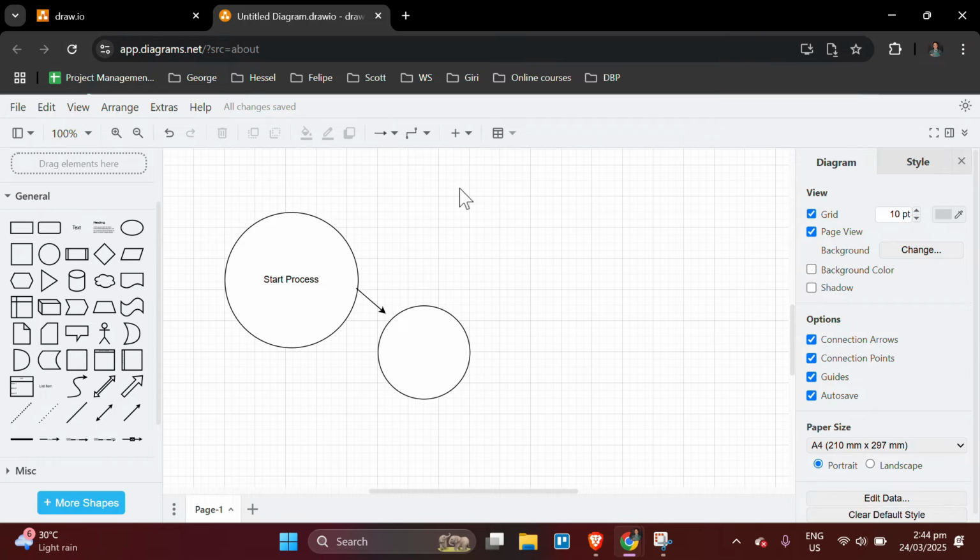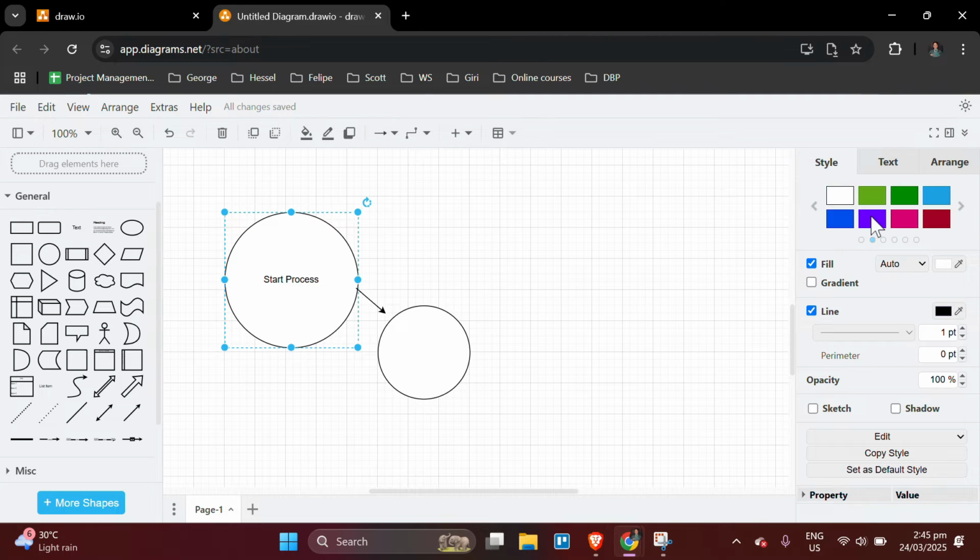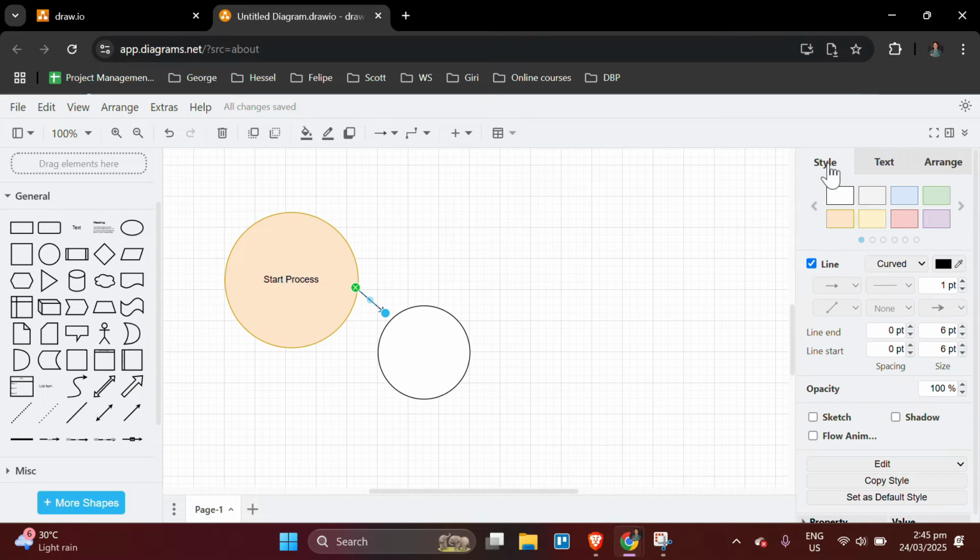Change the shape color. To change the color of a shape, select it and then go to the Properties panel on the right. Here, you'll find an option to change the fill color. Click on the color box to choose from a color palette or enter a specific color code.